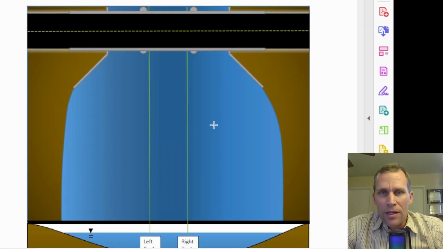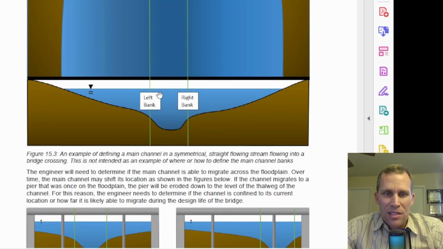During normal events, you'd probably just have flow within the main channel. So this right here could depict a flooding event. All right, typically when looking at a front view, we're going to consider this the left and this the right, and that we're looking in the direction of flow. So the flow is going into the screen.